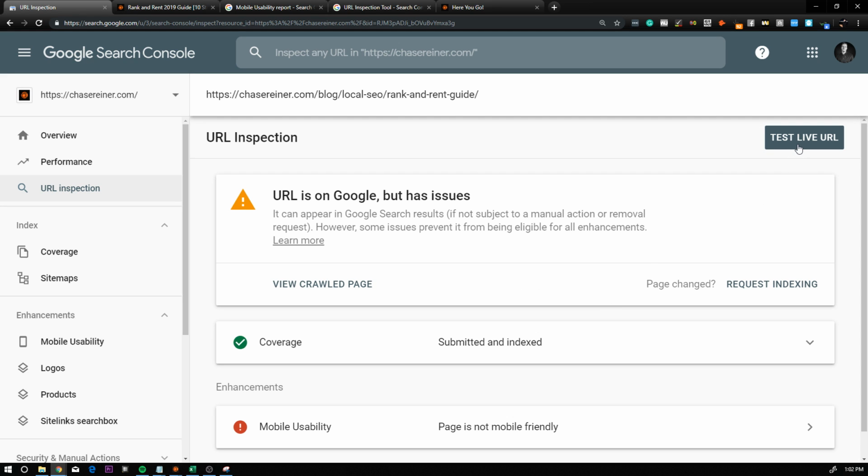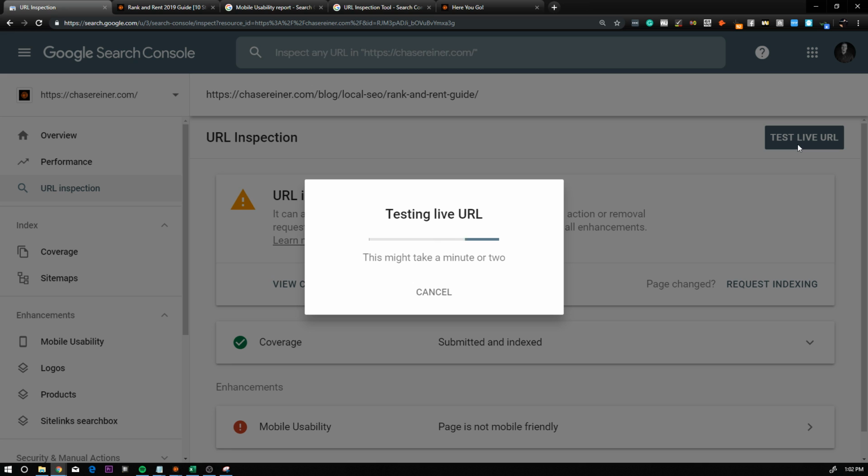So test live URL, that's if you wanted to see how it's showing up, I believe. Let me see. Some of these things are a little bit more new than the older search consoles, so I'm not 100% sure on them.